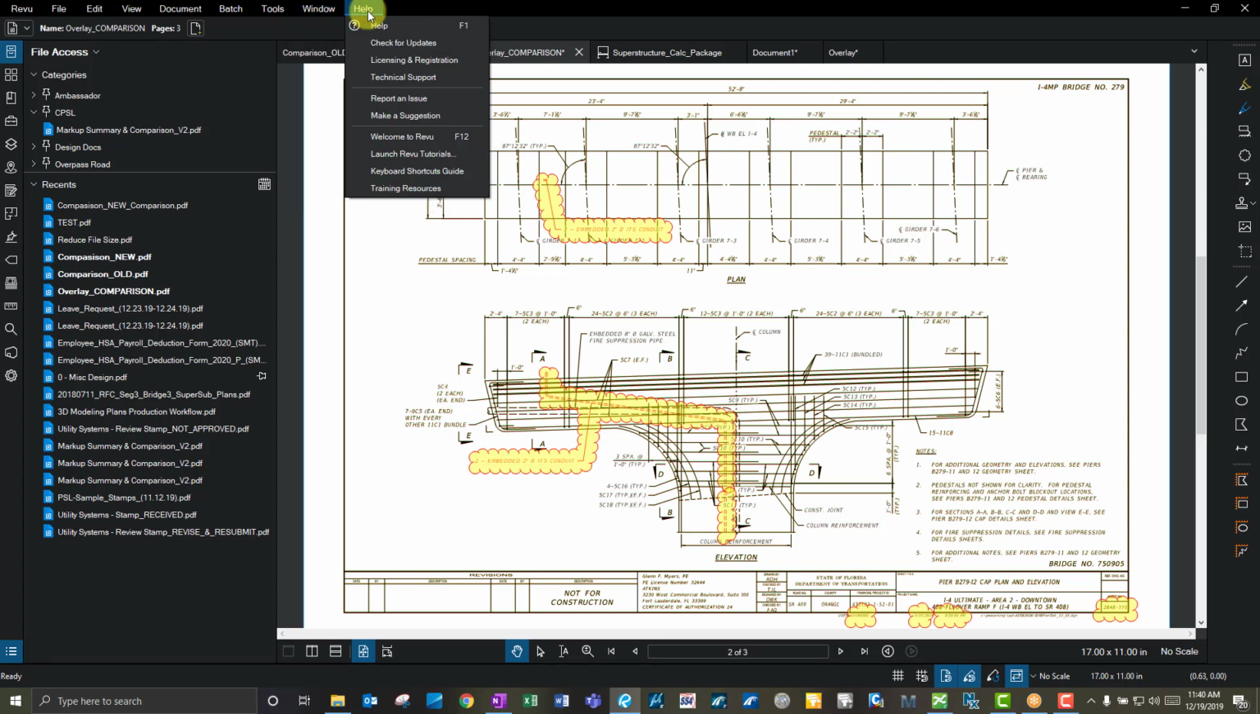And the help button up here is where you're going to find checking for updates, license information, and technical support. There's a lot of good information in these tabs if you ever need any help with anything.